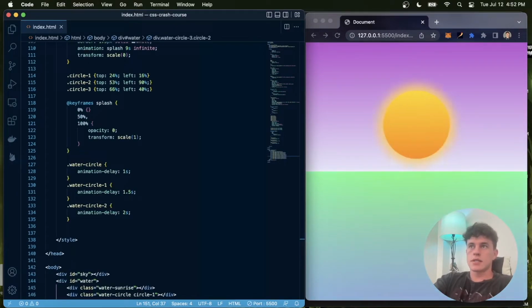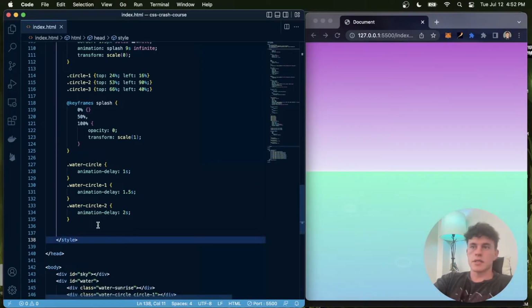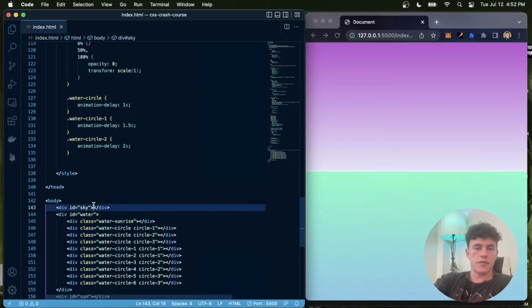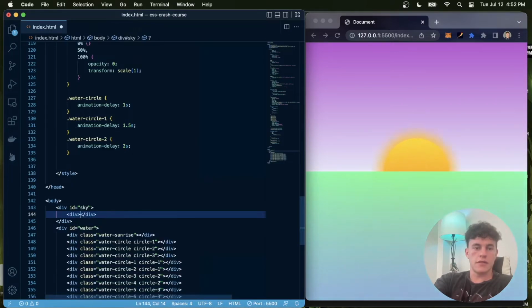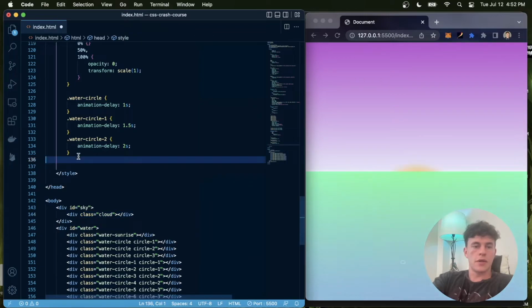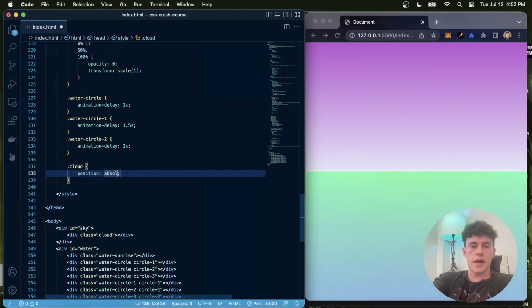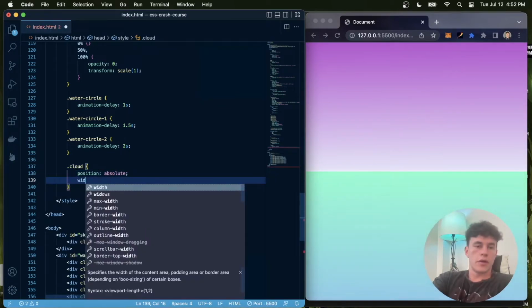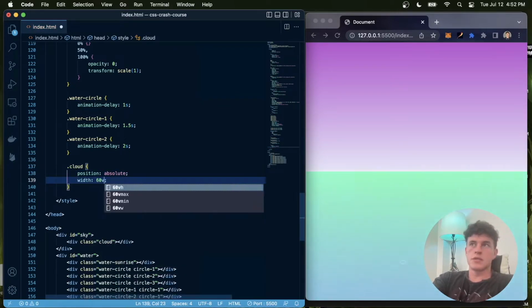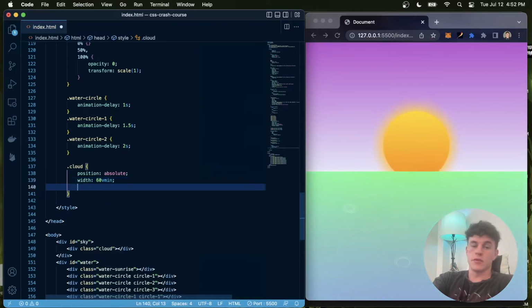Now, the next thing that we're going to want is some clouds. So the clouds are slightly complicated, and they're going to be elements from within the sky. So we're going to have a div here, and we're going to give it a class of cloud, just like that. And so now what we can do is come into our thing and select that, give it a position of absolute, as we always do. We're going to go for a width of 60% of the minimum viewport, and a height of 6 view min.